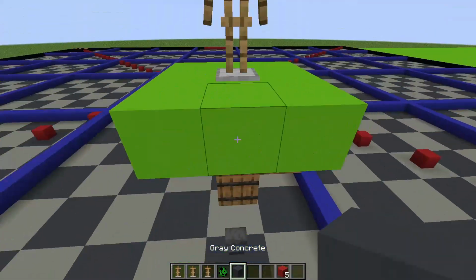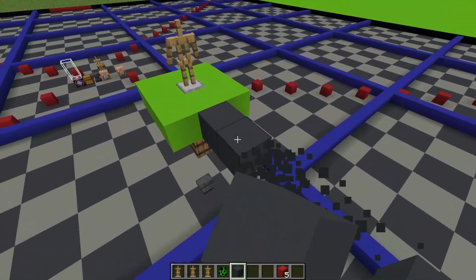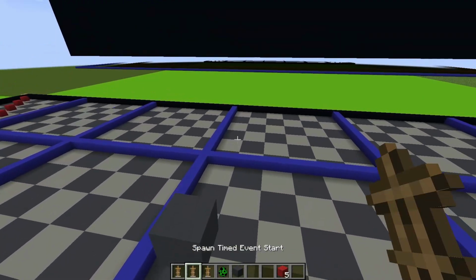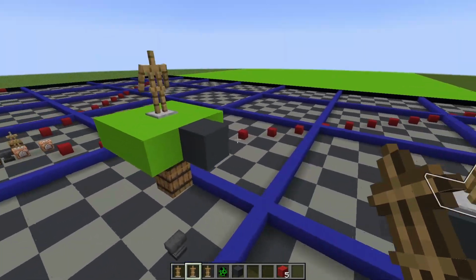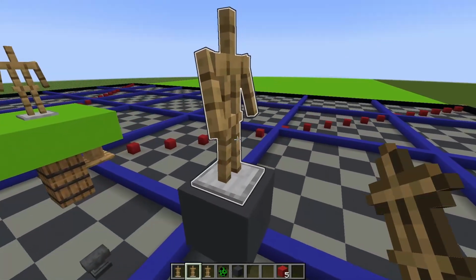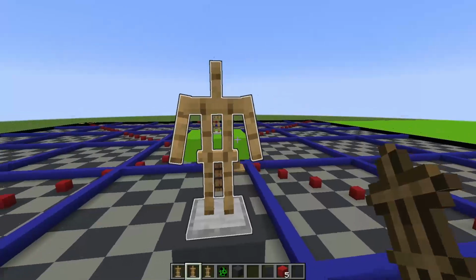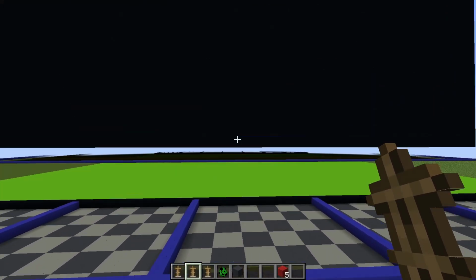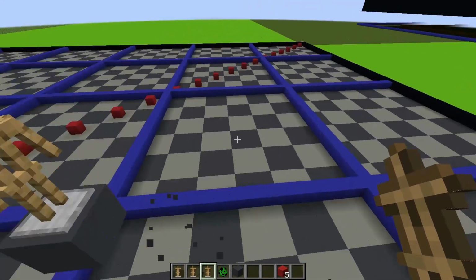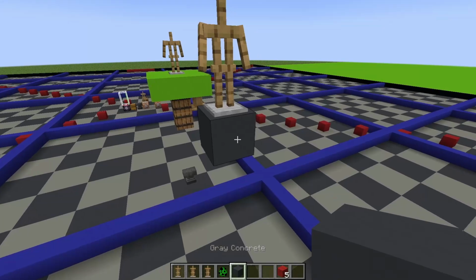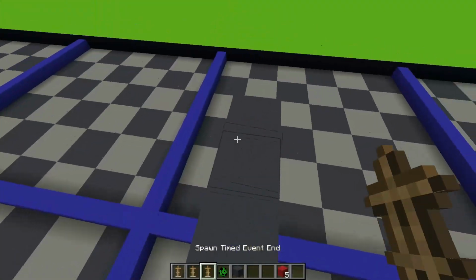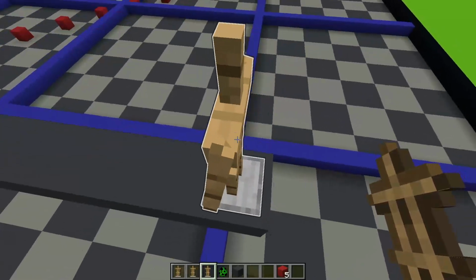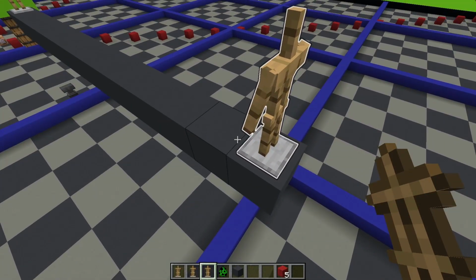The next thing you need to do is actually specify where you want the player to start the event, and use this spawn of timed event start armor stand, and you simply just place that down where you want them to start. And like I said, rotation matters, so because the armor stand's looking at me, they're going to spawn into the event looking this way, which is north. Now we need to specify where they end the event, so we can just build a path of some sort. I'll just make a straight line, and then we just place this here. When they reach this armor stand, the event will end.